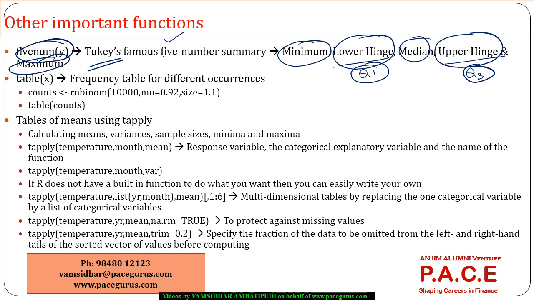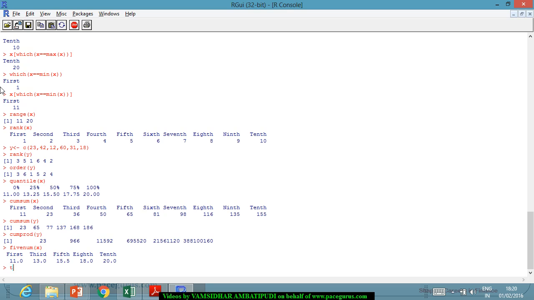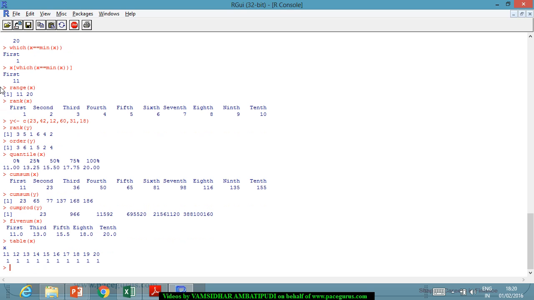On a vector, we can very well work out a table, right? Table is something that gives us the frequency. Probably here, if I simply say table of x, it gives me different observations and their frequencies. So 11, 12, 13, 14, 15, 16, 20, all of them are coming once only.